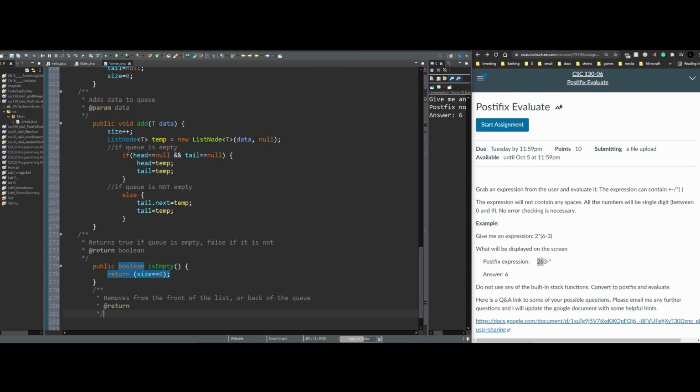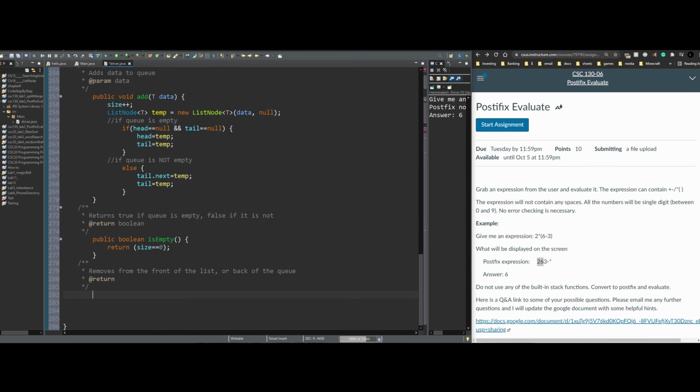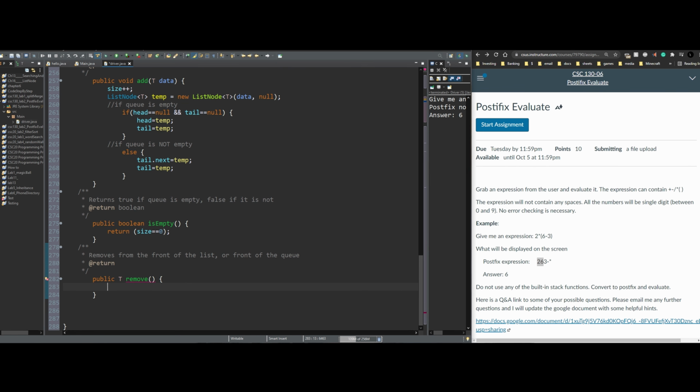Last thing that I'm going to do to really complete our class is to have a remove. And this is going to remove from the front of the list, or the front of our queue. That's how queues work. Since we're removing something, we are going to have to return, because remove also returns, just like a pop, a type. So we will have a public generic type T, and it's called remove. We're not passing in anything.